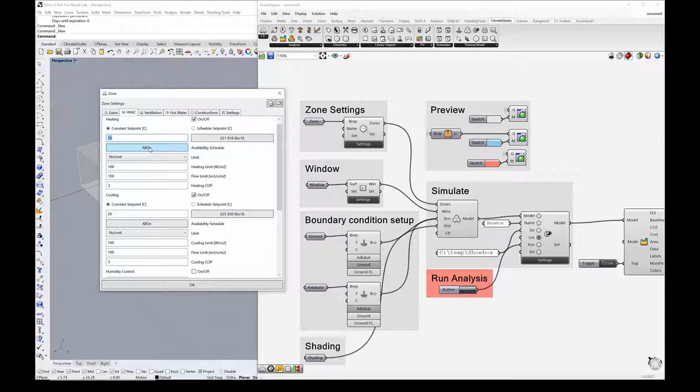Again, there's an availability schedule. This is for the entire system. So if you want to specify that the heating system can only run in the winter, then you would select a schedule here that would only allow the system to operate in the winter. In this case, it's turned on always, and we're kind of relying on these set points to control when it turns on and when it's turning off.